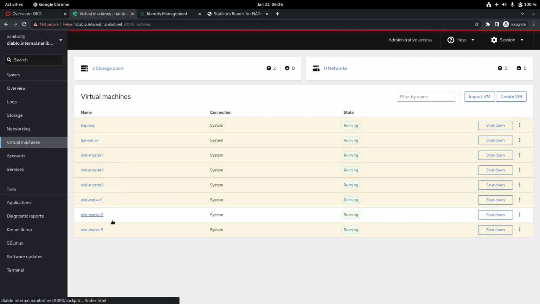Obviously, we have the OKD cluster itself, which has three control plane nodes and three worker nodes. HAProxy acts as the load balancer for the API server running on the master nodes, and also for the ingress router running on the worker nodes. I'm using an IPA server just to provide DNS resolution for all of my virtual machines, and also as an LDAP server.